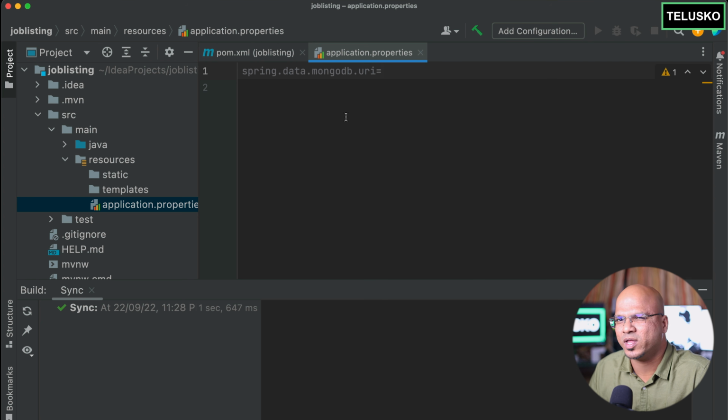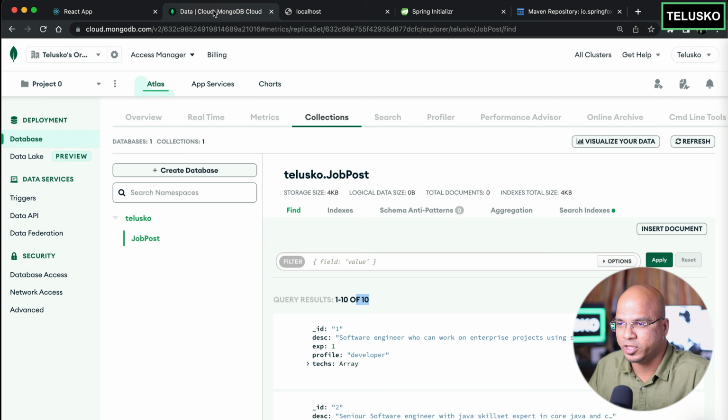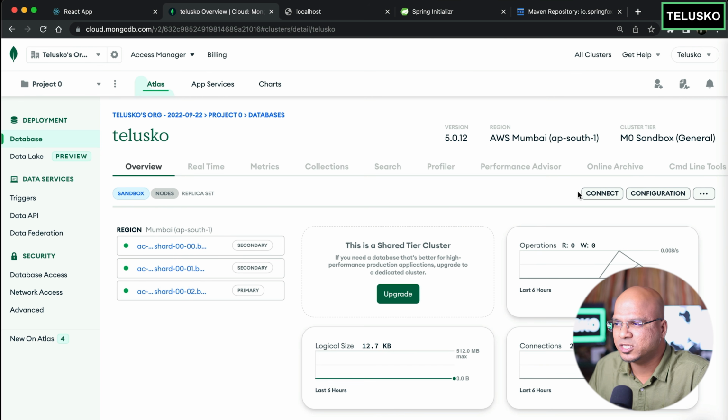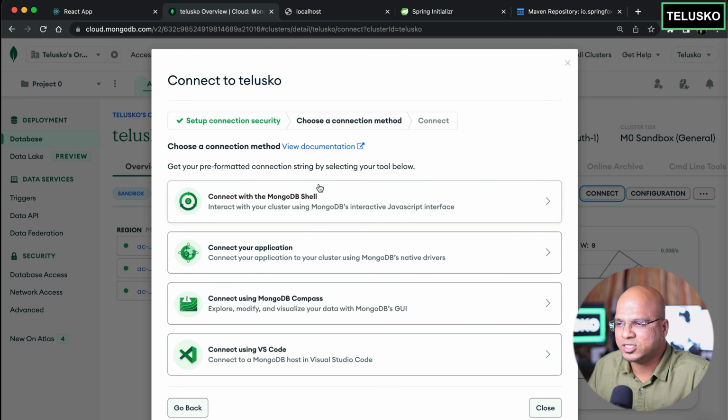Now, from where will you get the URL or URI? In that case, you will go back to our MongoDB, the cloud, and you can see we should be having an option. If you go to overview, you can see this option of connect. If you click on this connect here, it will ask you from where you want to use this URI. So I want to say I want to connect to an application.